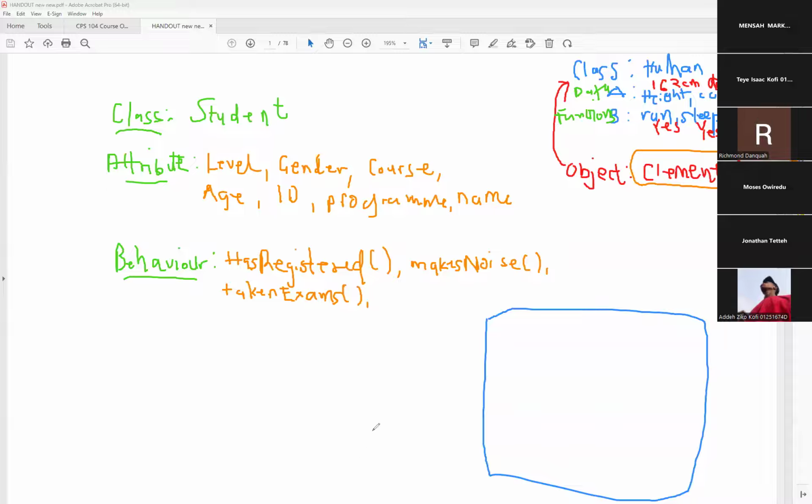Augustina, yes, I see Augustina's hand up. Sir, one please, behavior. Can it also be whether a student performs good in class or performs very badly? Okay, so we can say performance. Okay, that's a good one.